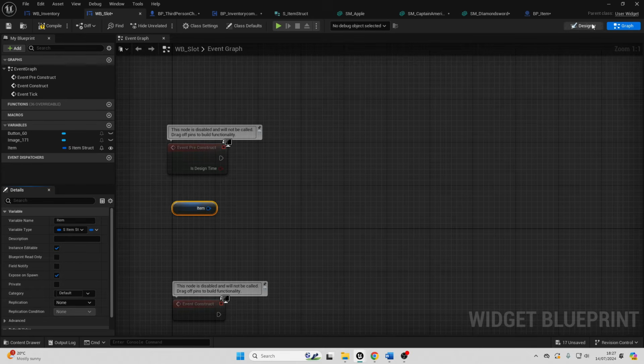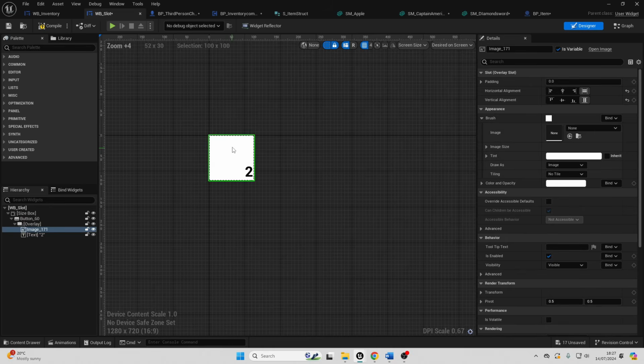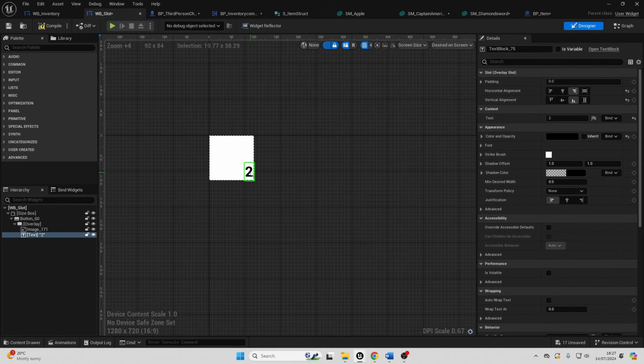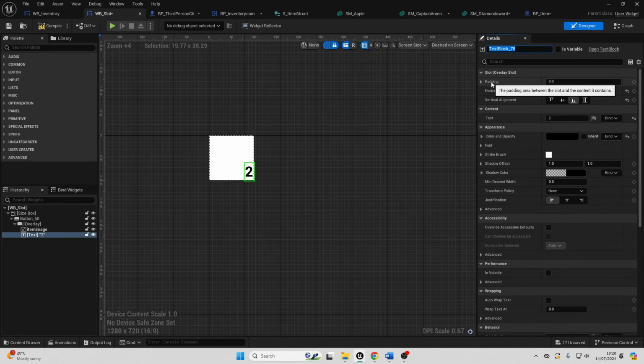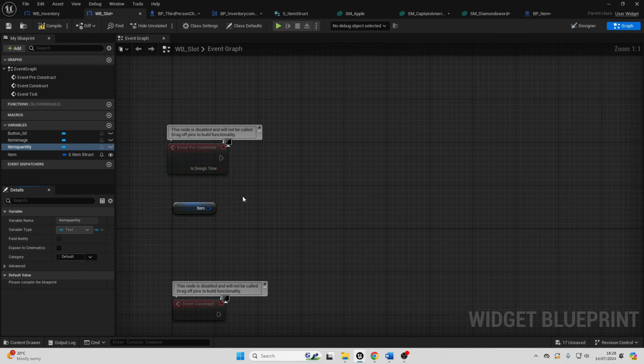And this item will basically tell us the image we should display here and the quantity of the item that we should display. So let's select this image, make sure it is a variable, and just call it item image. Then select this text and just call it item quantity. And also make sure it is a variable. Then go over to the graph.